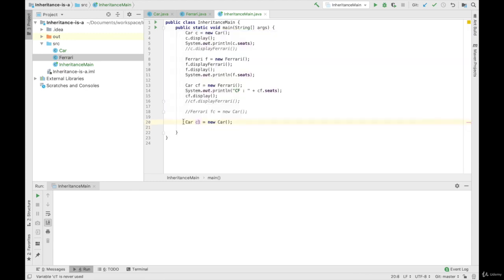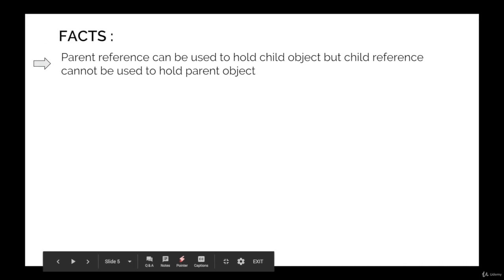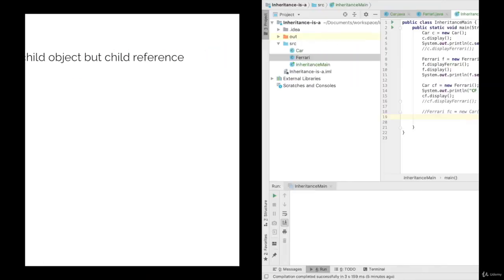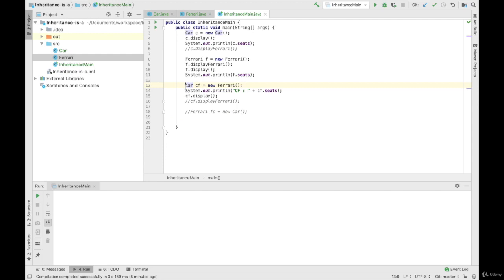I'll just erase this. So as per this particular fact, a parent reference can be used to hold a child object, but a child reference cannot be used to hold a parent object. We saw this in the example that a parent reference can be used to hold a child object. So CF is the parent reference of the car class, which we are using to hold a child object.